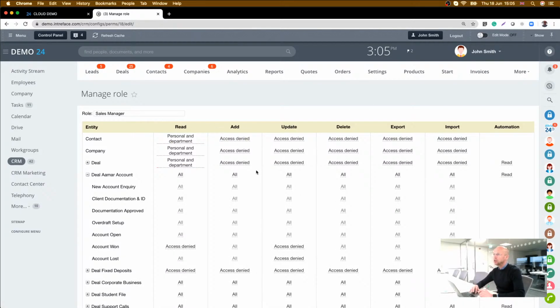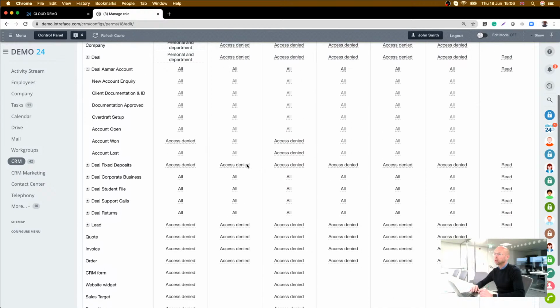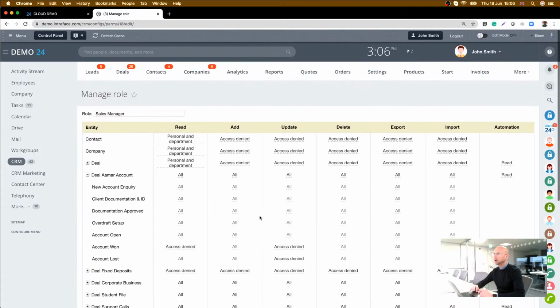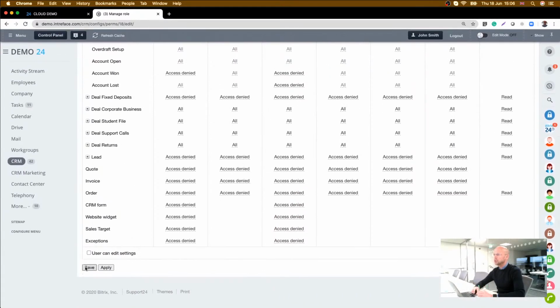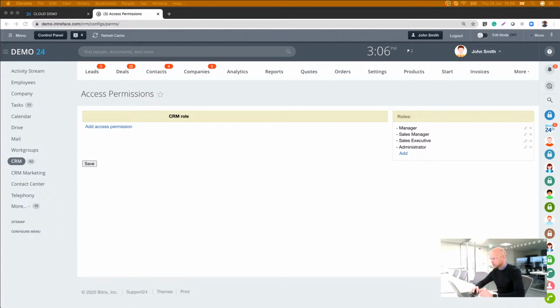So you can create your role. You're going to have to go through each of these and choose what you want to do for things like quotes and invoices, etc. as well. Once you've created your role, if you save that, then you can then create access to that individual role.